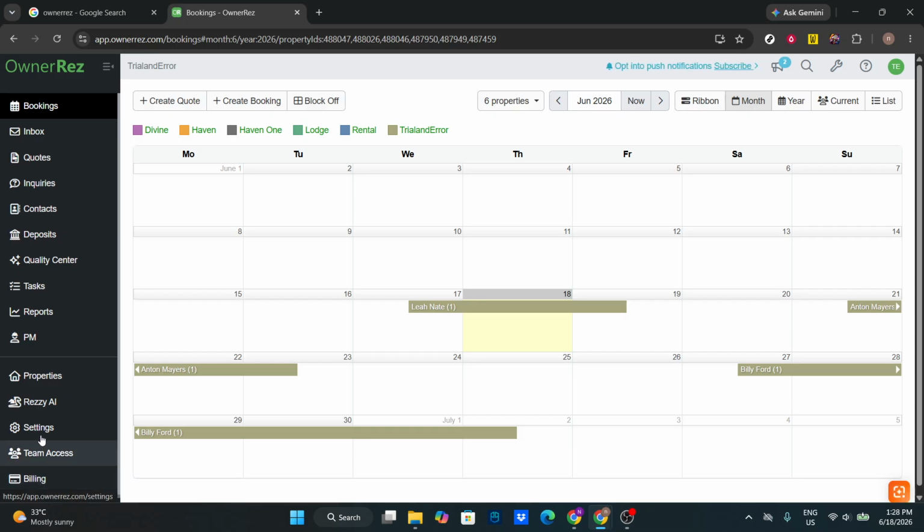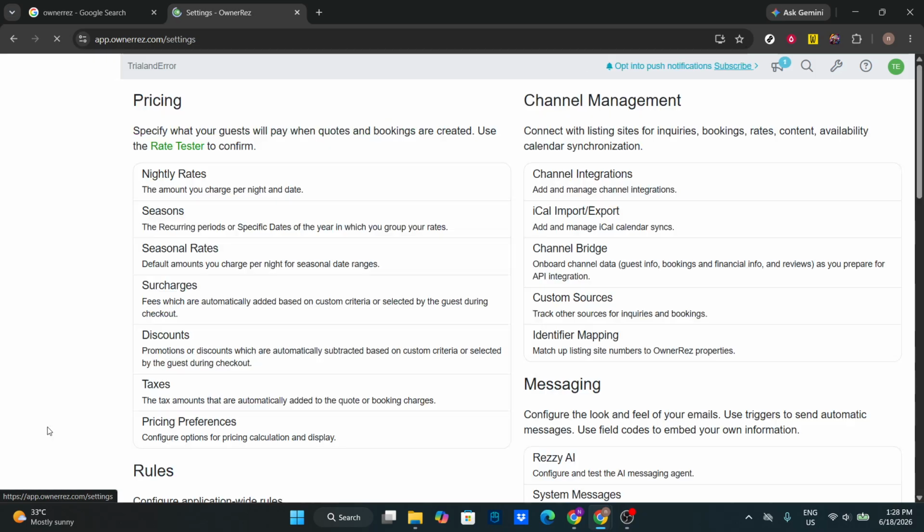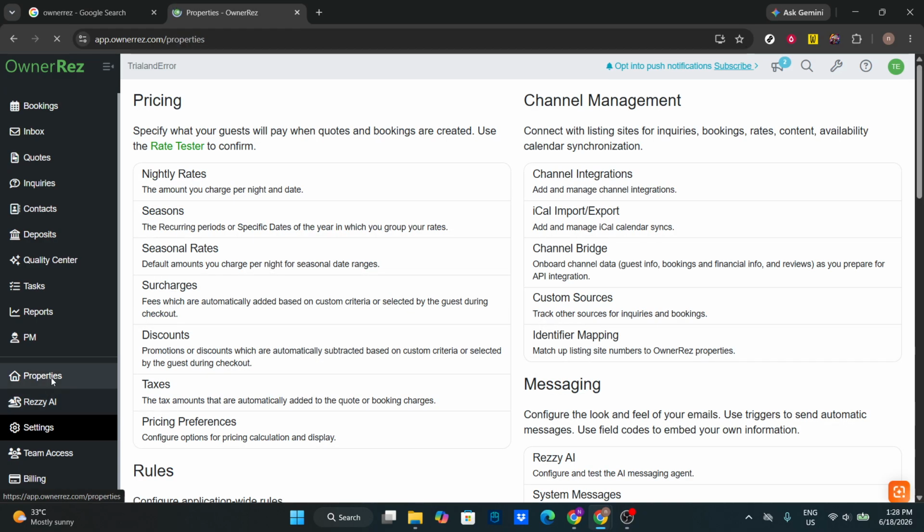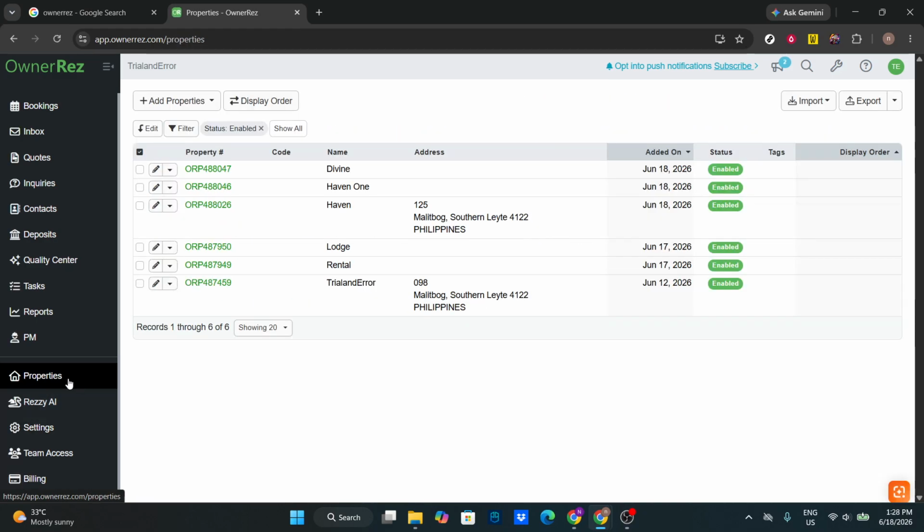This is where you'll find the main navigation menu for your account. The menu gives you access to the different sections of Ownerrez, including bookings, guests, reports, and of course your property settings. In that left side menu, click on Properties. This will take you to the area where all of your properties are listed. If you manage more than one property, this page is especially helpful because it gives you a central place to locate the exact listing you want to update.